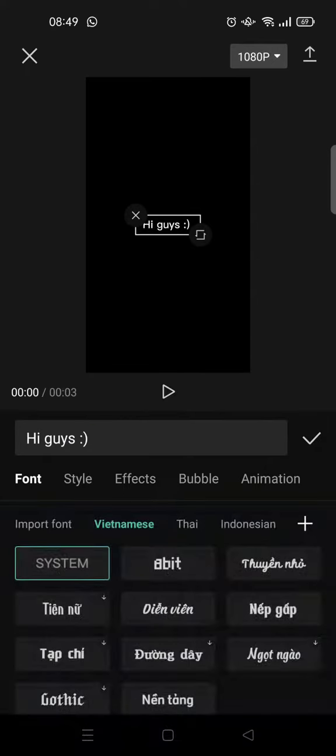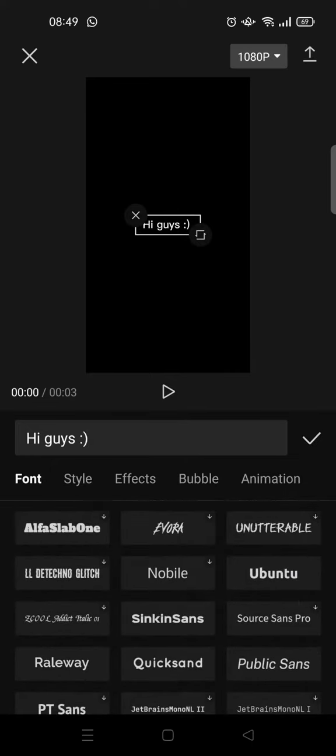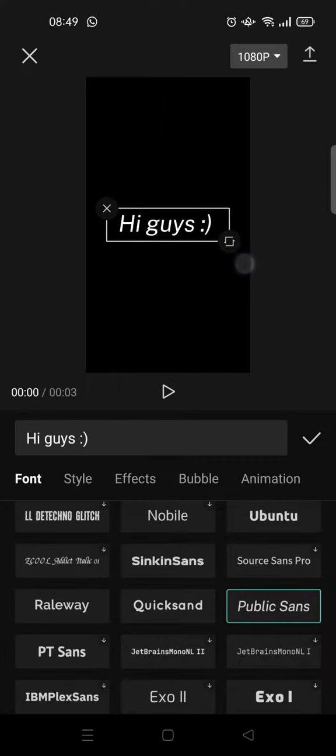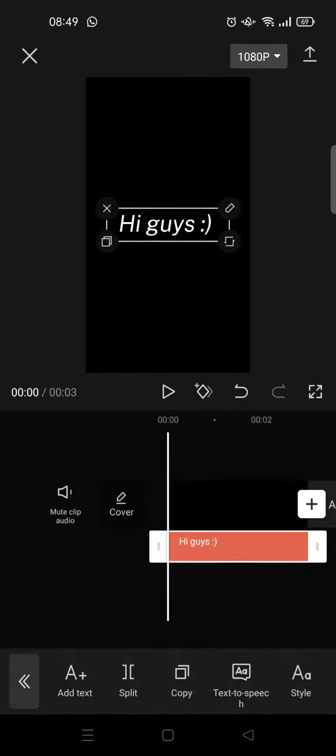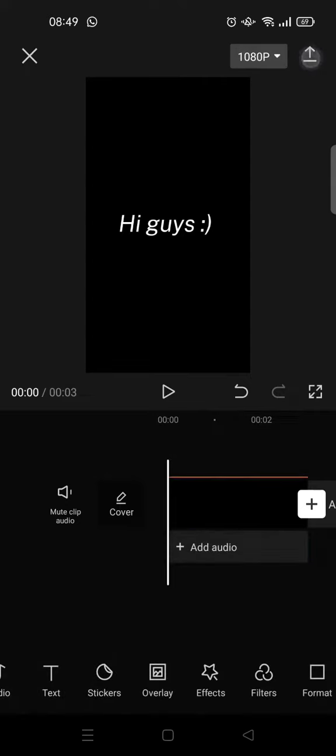I'm going to go with hi guys. Okay, click on a check icon when you're done, or you can also change the font first. Okay, I'm going to use the public sans, and then click on a check icon. Okay, after that you can just export your video.